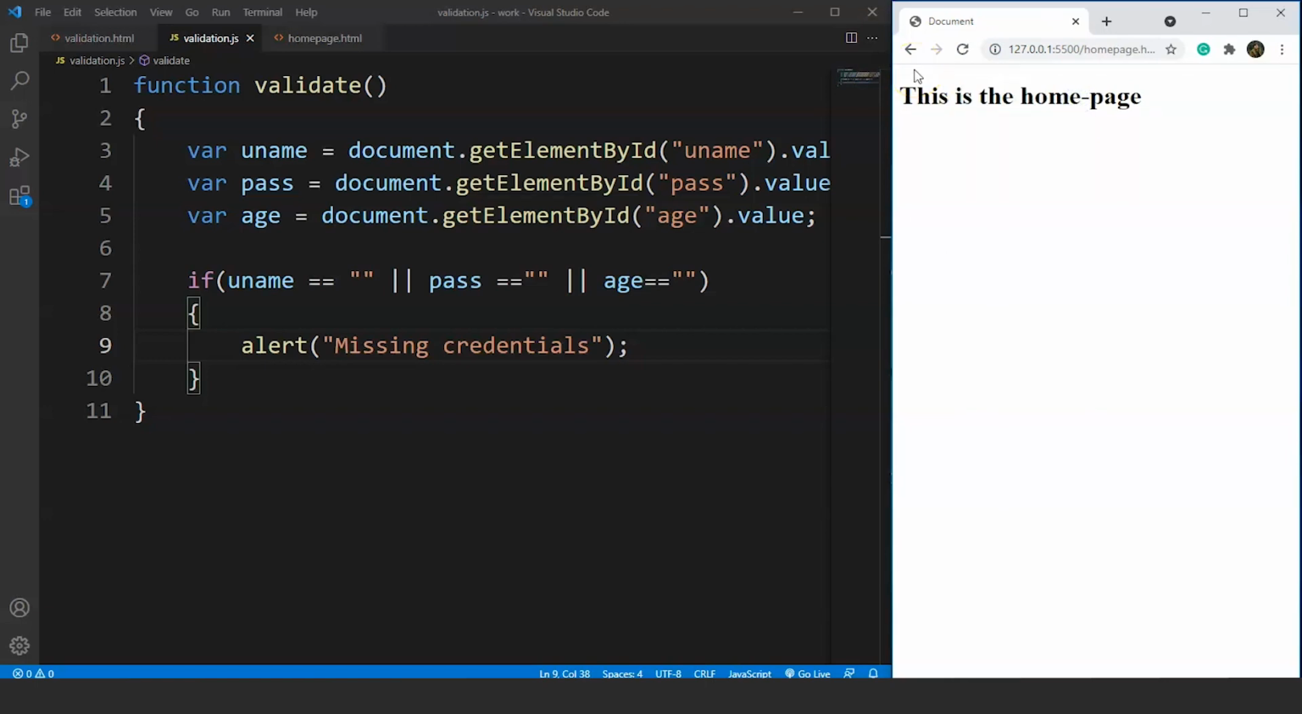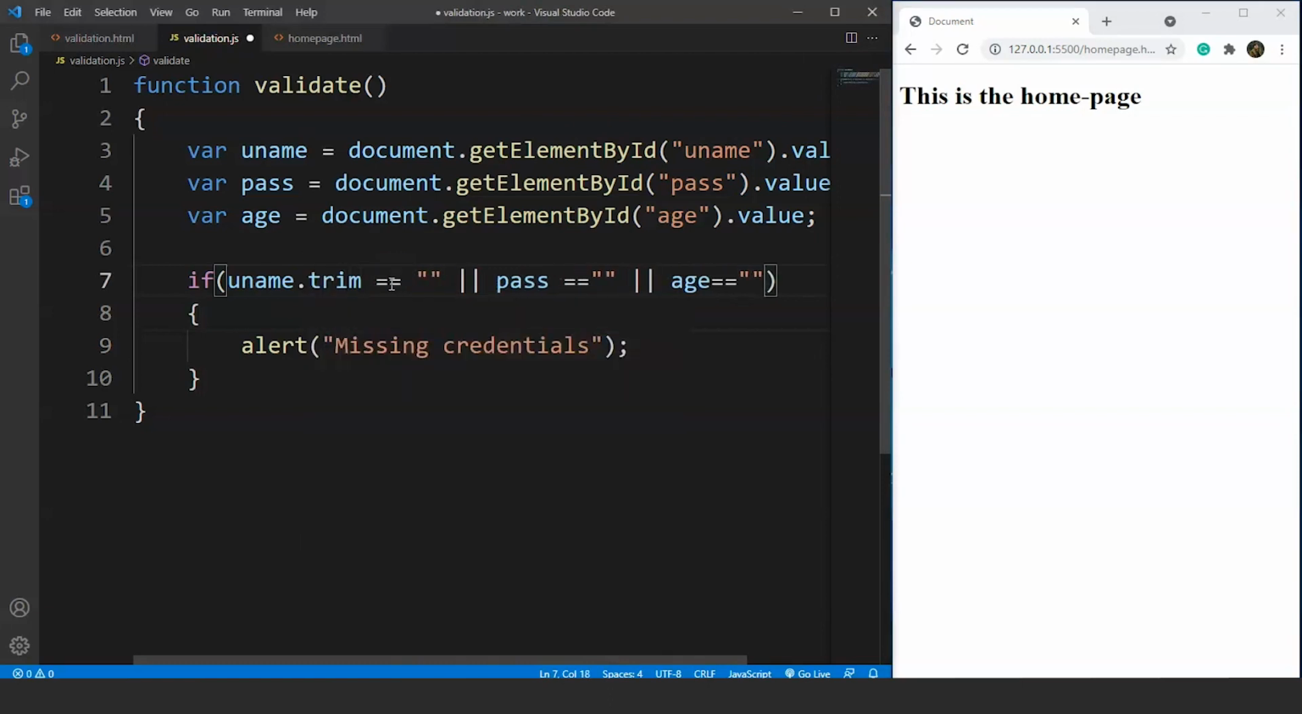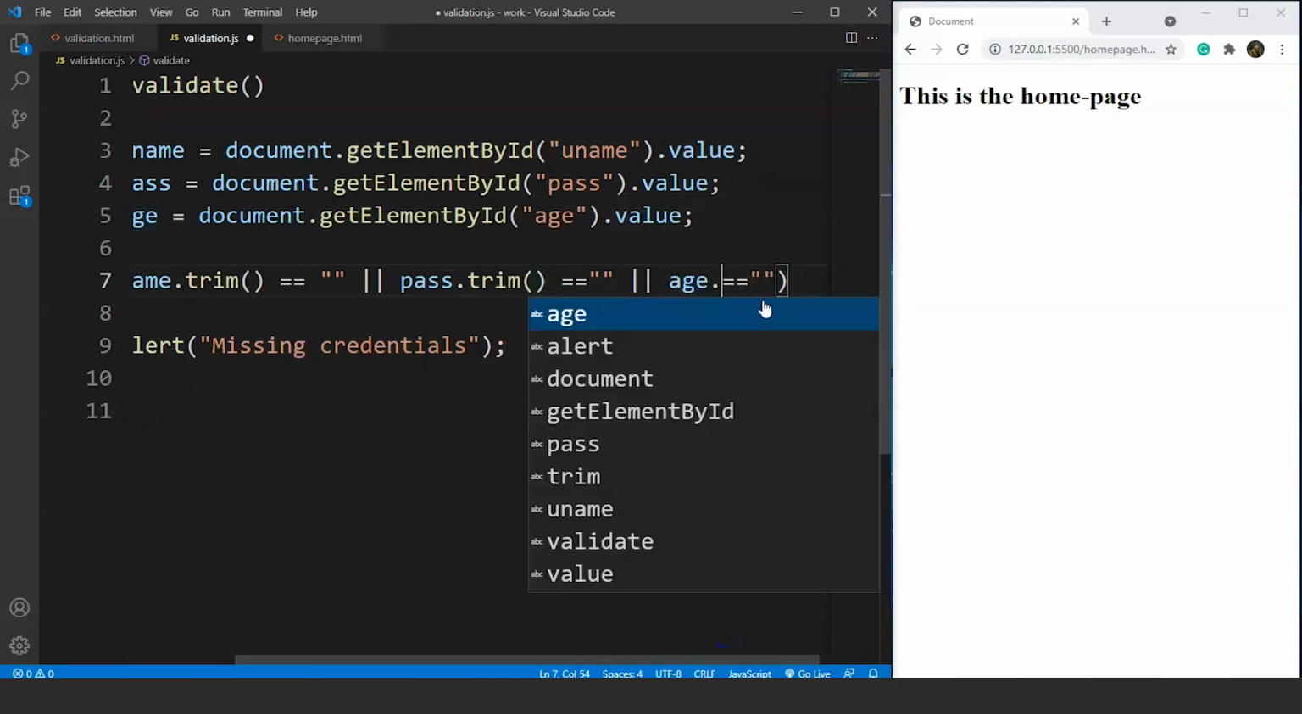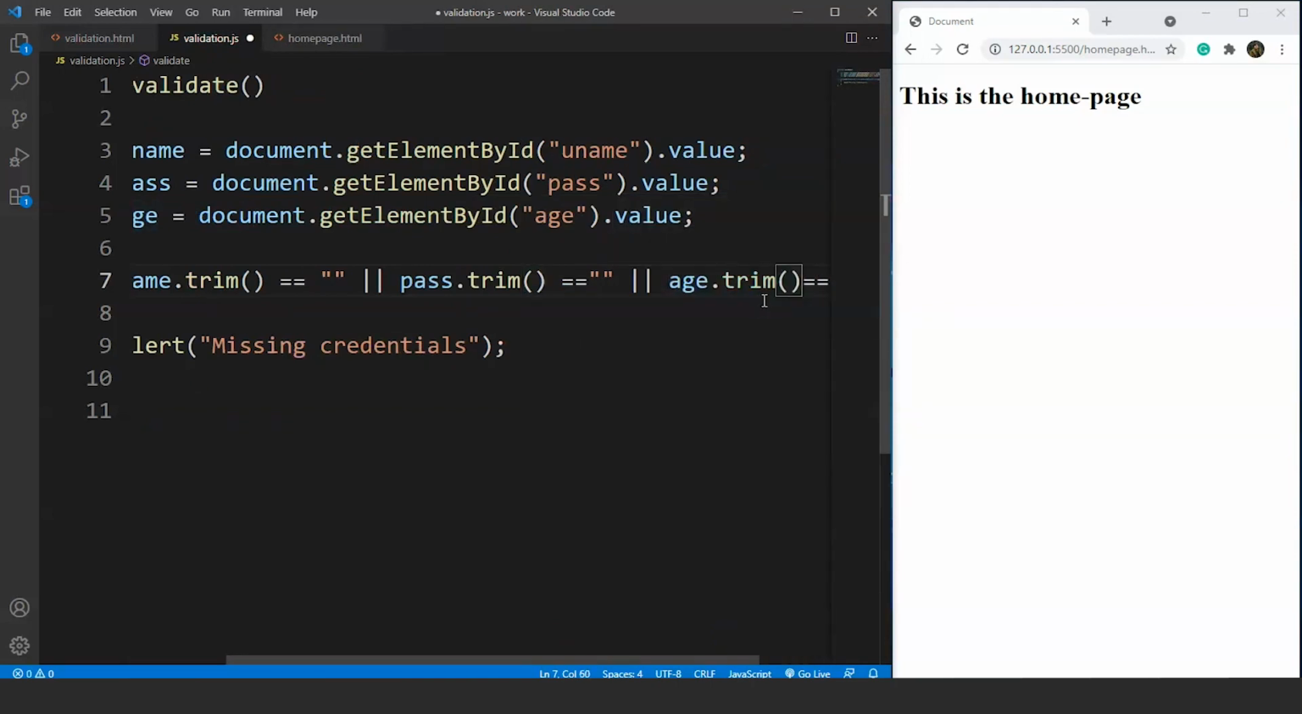Now to overcome this problem, we have a predefined JavaScript method that treats all the spaces the same. No matter the number of spaces, whether it be one or more than one, it will treat all the same. We have to include the trim method within the if else statement. So what we'll do is we'll write here dot trim for username, and similarly for password as well we'll write here trim, and for age as well let's say dot trim, and save it.